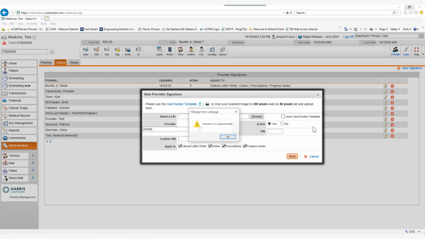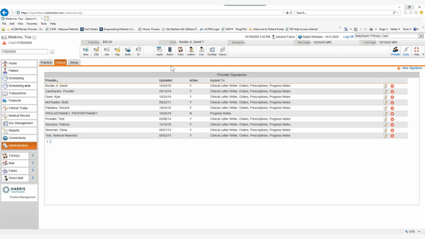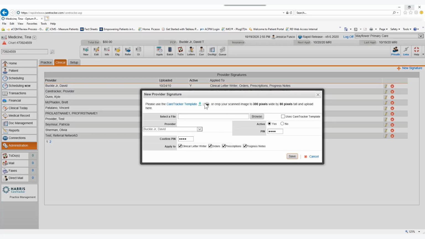That now would save the provider signature within the system. So it would show you here in this list, if you had multiple providers that you were saving it for, who the provider was, when it was uploaded, if they were active, and what it applied to. If at any point you needed to edit, say, the PIN number, you can click on this little piece of paper with the pencil, which would open back up that new provider signature screen, where you can go in and edit the PIN if need be. And then you would just press save again.